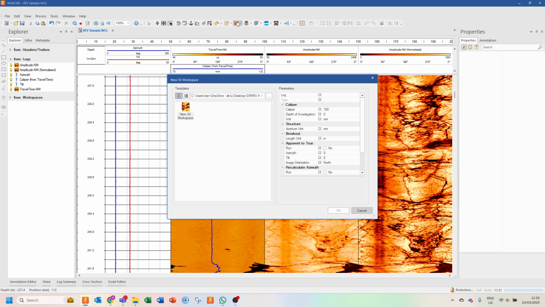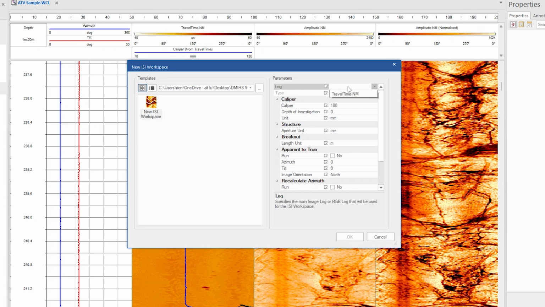We open a new workspace and we need to select the log that we want to work on. In this case, the amplitude log. WellCAD can handle optical image logs, acoustic image logs, and also micro-resistivity logs.